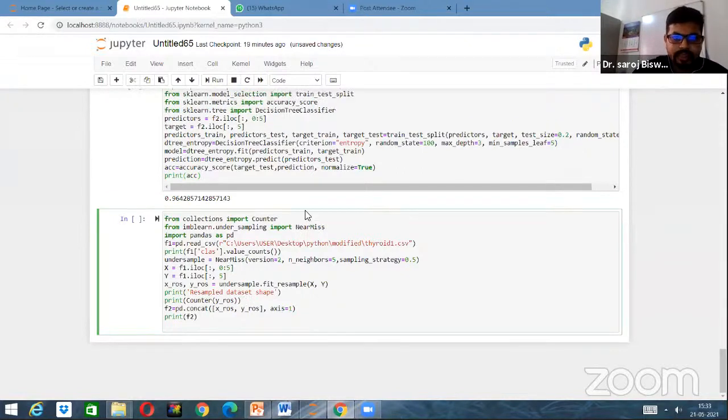Fine. So we have near miss, and now the version is 2, meaning we are going to use near miss 2. And the number of nearest neighbors, the value of k, is 5. And the sampling strategy means the sampling rate. How much do we want to use here? 0.5, so 50%, that is 0.5. So we have used 0.5 here. This is the ratio. You can recall, I think we talked about the ratio earlier, right?